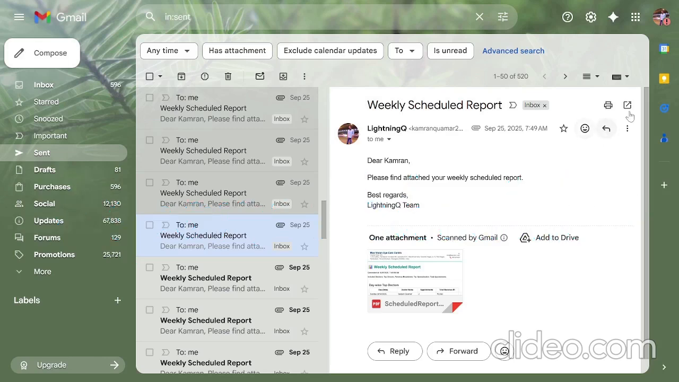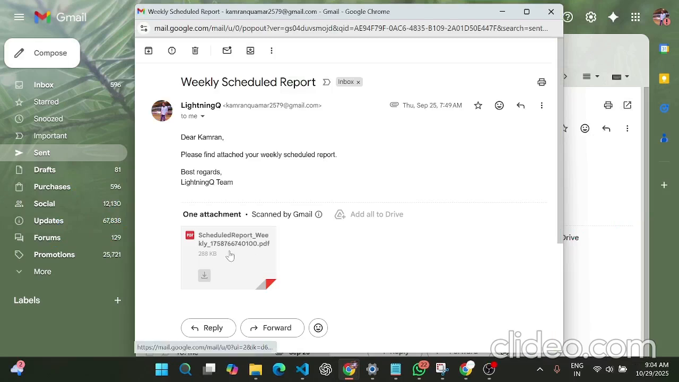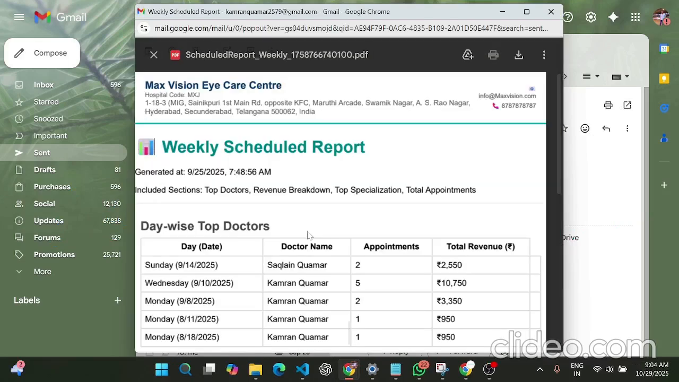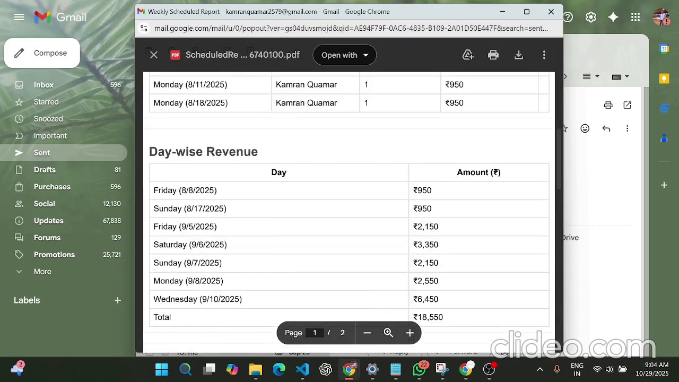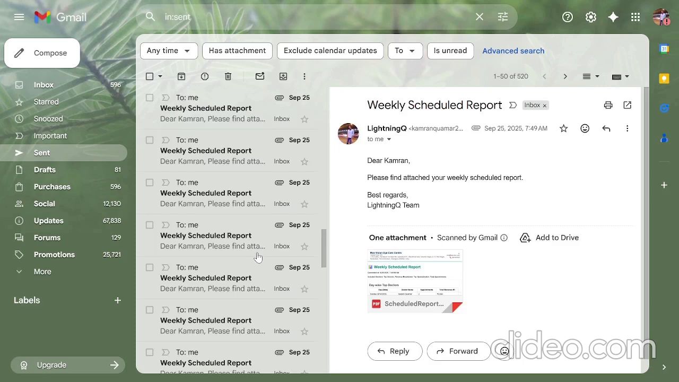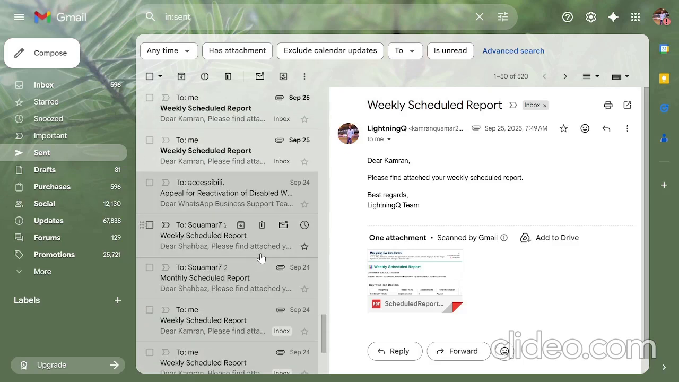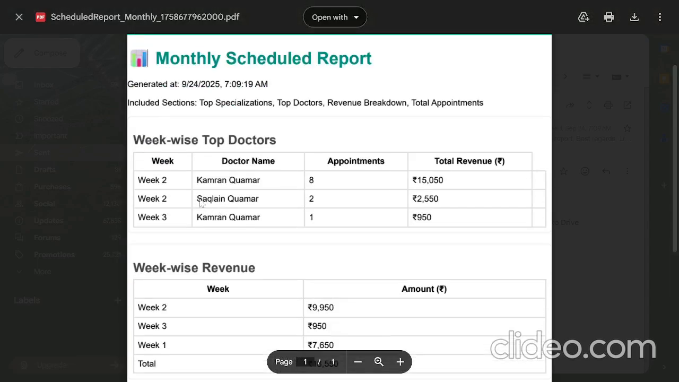Let's review the email report generated by the weekly report scheduler. The email includes an attachment containing a day-wise report showing the number of appointments booked each day and the corresponding revenue generated. Similarly, in the monthly report, you'll find a week-wise breakdown of appointments, contributions, and total revenue. This allows you to easily track appointment trends, top-performing schedules, and revenue performance over time.